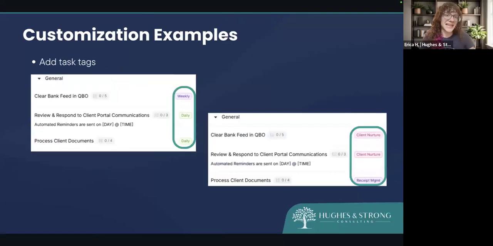We can also update task tags. So if we have those throughout our account, we can absolutely update this in the template so that we don't have to go task by task and update them once we get them into the client. So we can use a frequency tag like weekly or daily, or we can use kind of what service bucket this falls into, like client nurture or receipt management or something like that. So you can absolutely add tags to fit in with the rest of your tasks that you have.